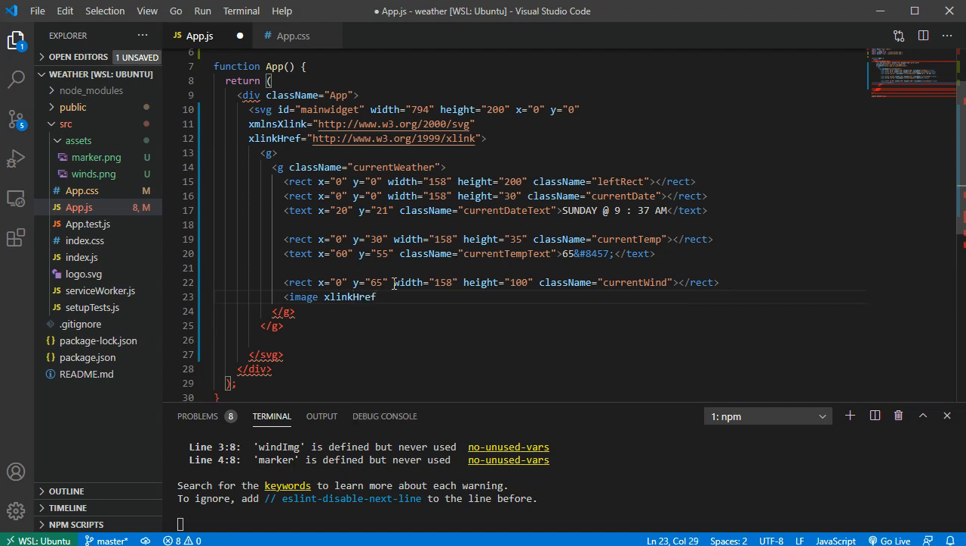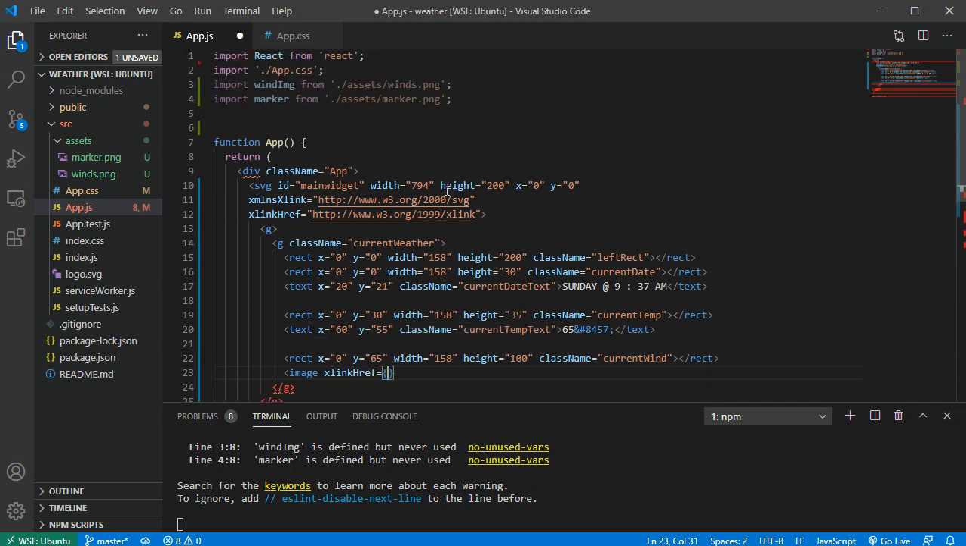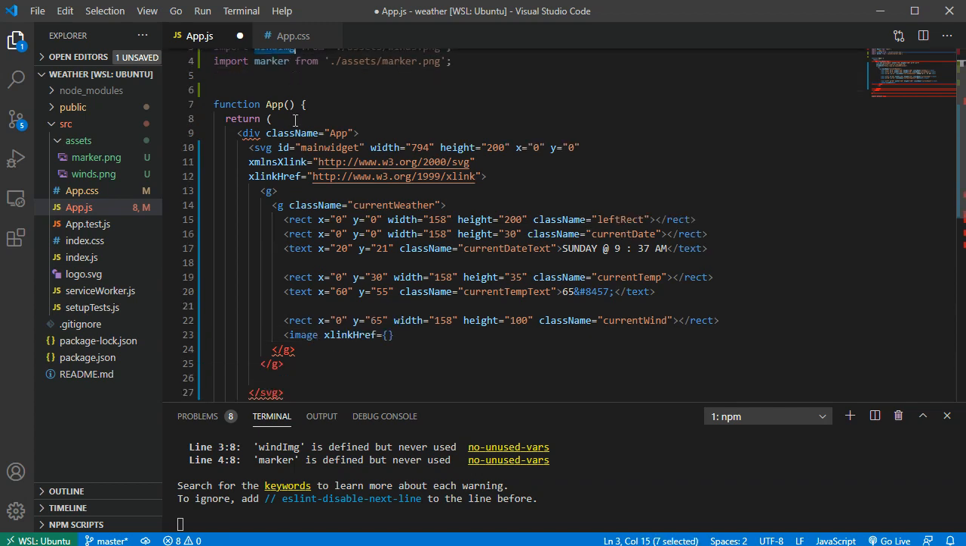Xlink href. And here we just put our variable, which is winding, like this. And then there's the position, of course. X is going to be 30, sorry about that, guys. And the Y is going to be 72. And there's also going to be a width, and the width is 102. And the height is 100.